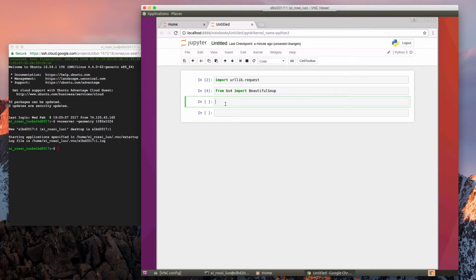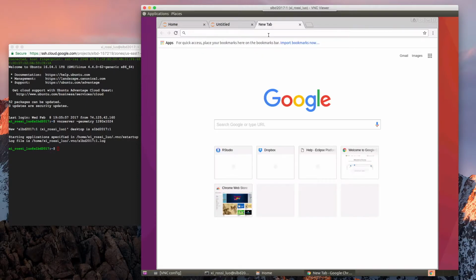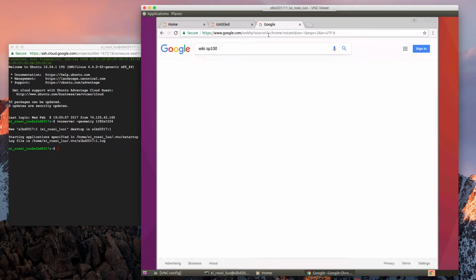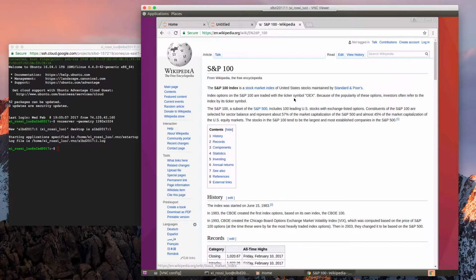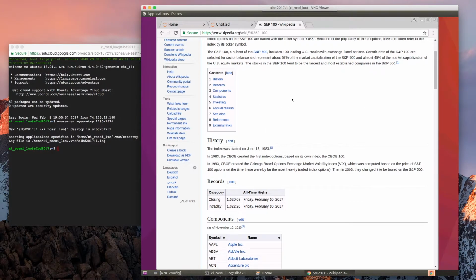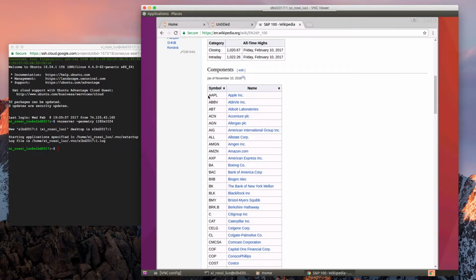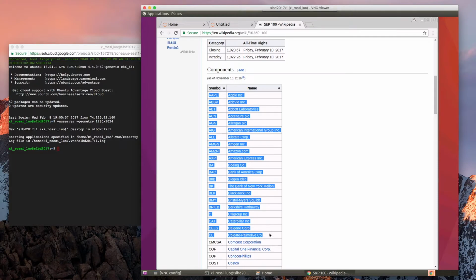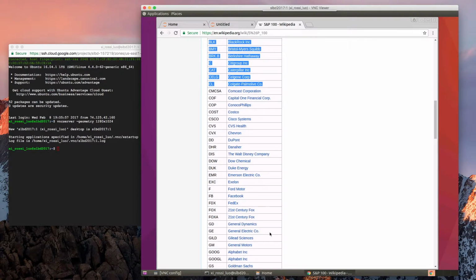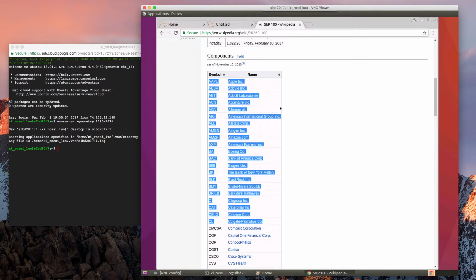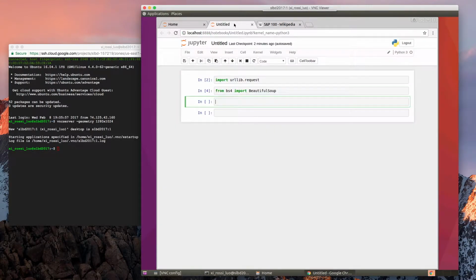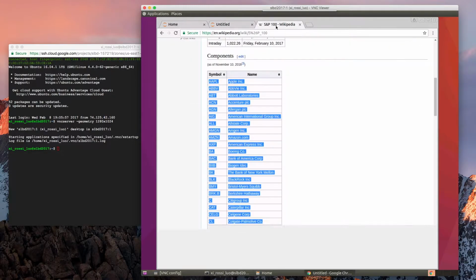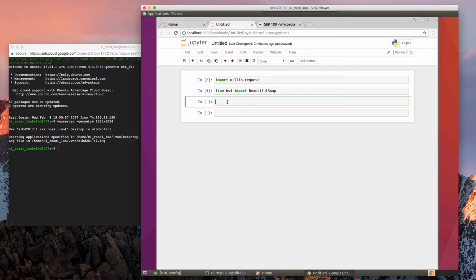What we are going to do is extract a page from Wikipedia. This will be similar to your homework one. So let me type the wiki page for S&P 100. And this is the page you want to download. What we are interested in is extracting this table, which essentially lists all the stocks in the S&P 100 index, and also the symbol as well as the company's full name. So in order to do that, I first want to get the URL and assign it to a variable.